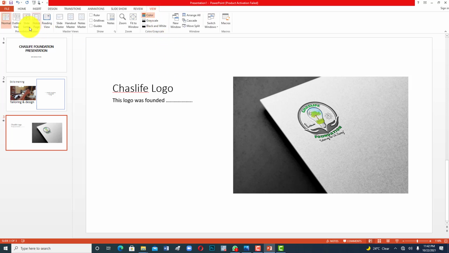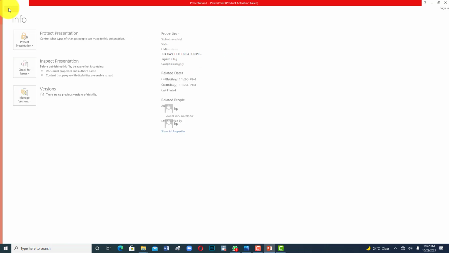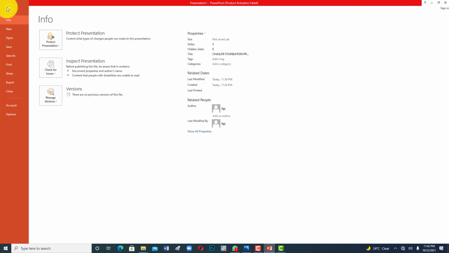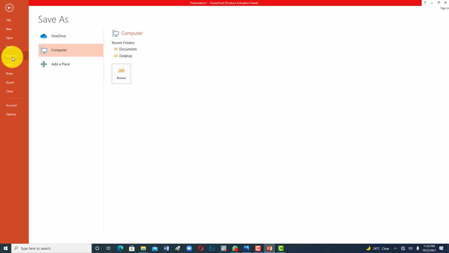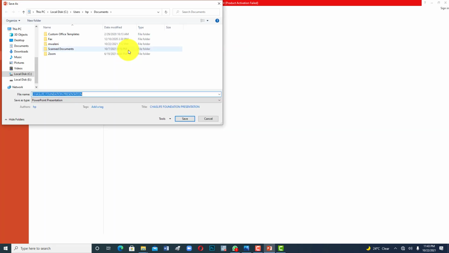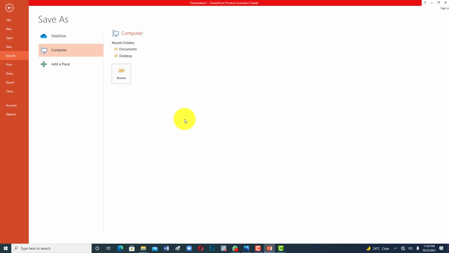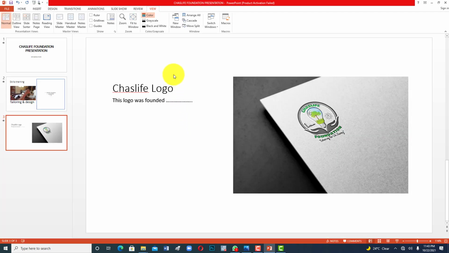Once you are done, how do you save? You go here on save, then you go on save as. Save as will show you where you want to save the document to. I just want to save it in documents. Or if it is desktop, then you save and you actually find it.